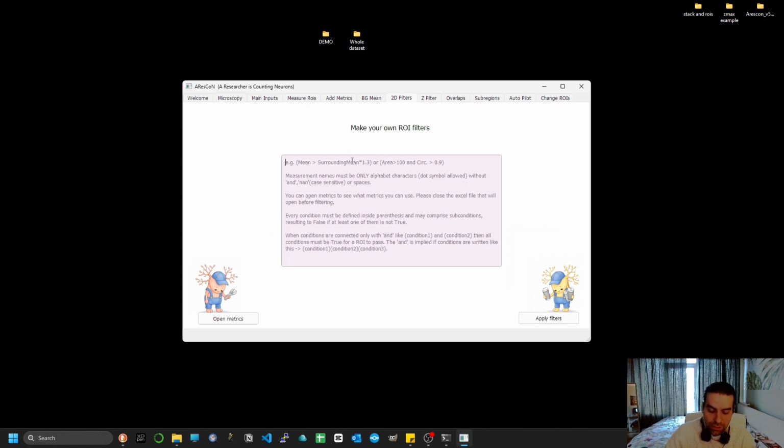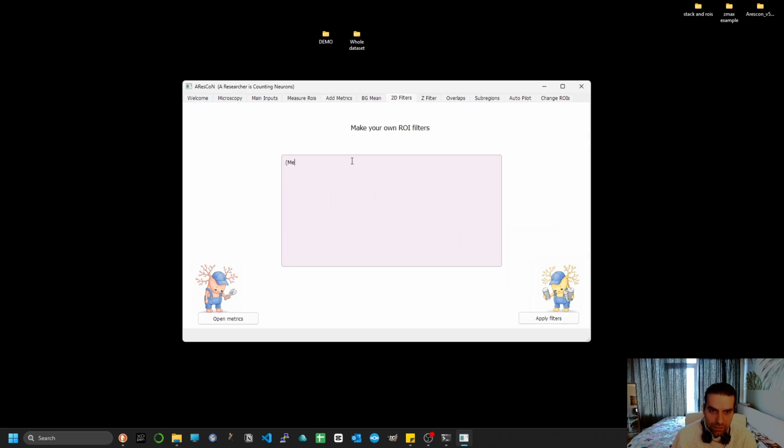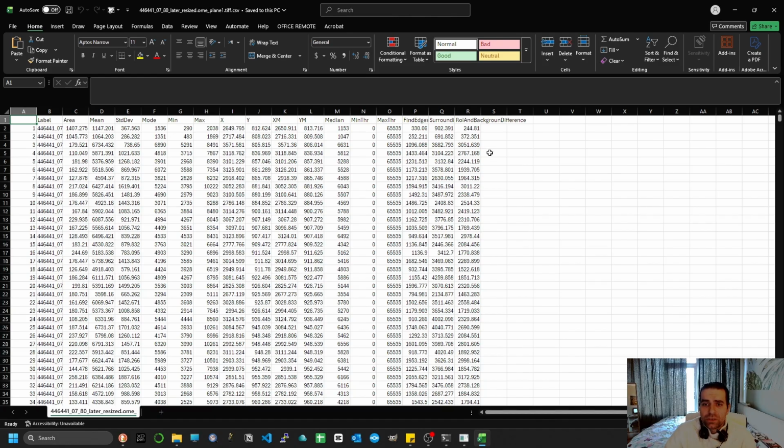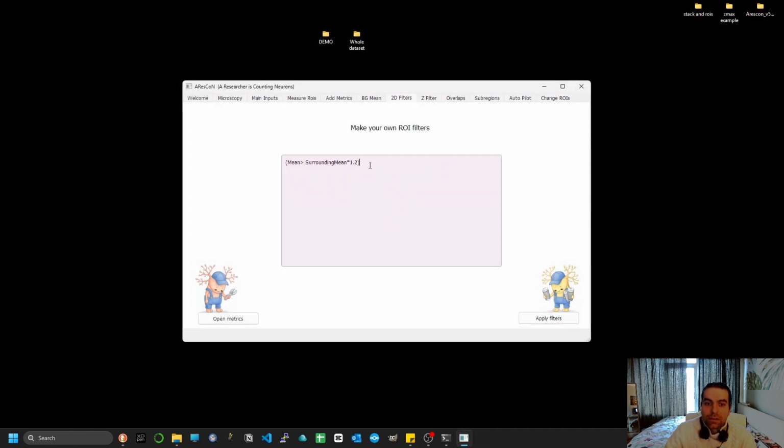So here you can say I can do something similar, right? I can say that I want my mean to be higher than the surrounding mean times 1 point, I don't know, 2. And if you don't remember the names of your metrics, you can open the first metric of your first file, and you can see what kind of measurements you've taken and you can use for the filters.